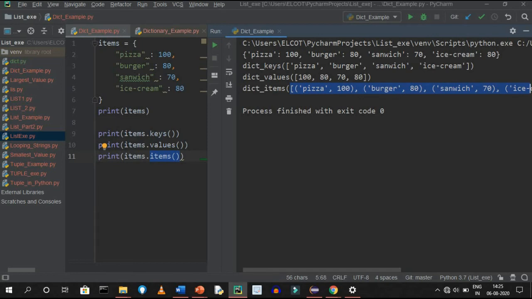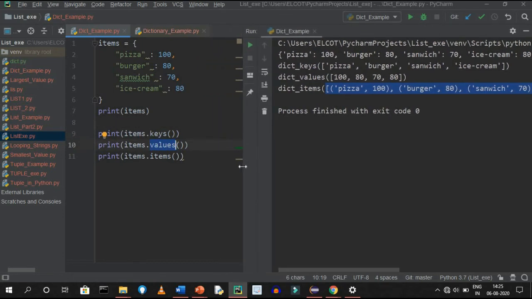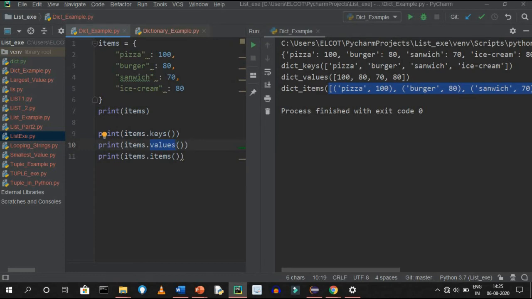So items is used to return a key value pair. That key value pair will be present inside the tuple, and all the tuples are present inside that single list. Okay, that is the purpose of items. So keys is used to get only keys from the dictionary inside the list. So next, values. Values is used to get only the values present inside the dictionary, inside a single list. And this items is used to get a key value pair in a tuple. That tuple will be present inside a single list.